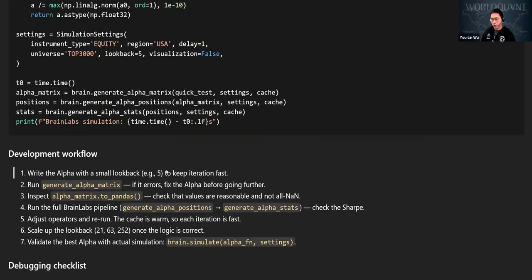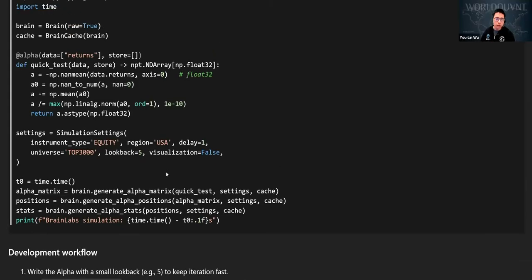So if you do this correctly, usually I would say a small lookback simulation on something like USA top 30,000 shouldn't take longer than, I would say, a couple seconds, maybe up to 10 seconds. Of course, it depends on your operator design, which we'll dig deeper into later.